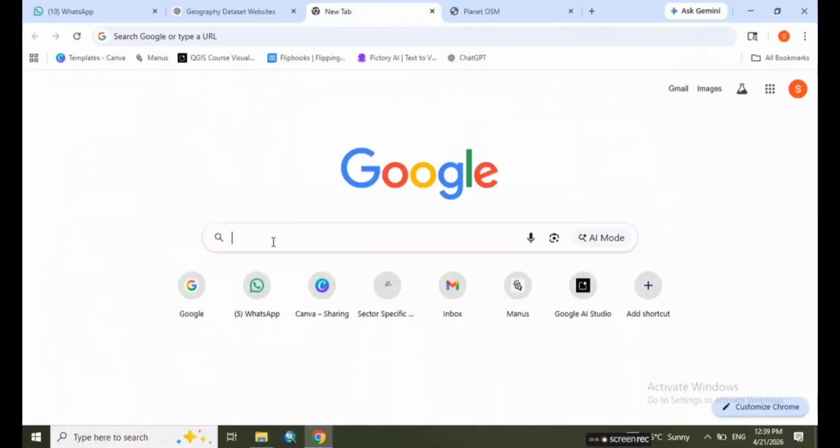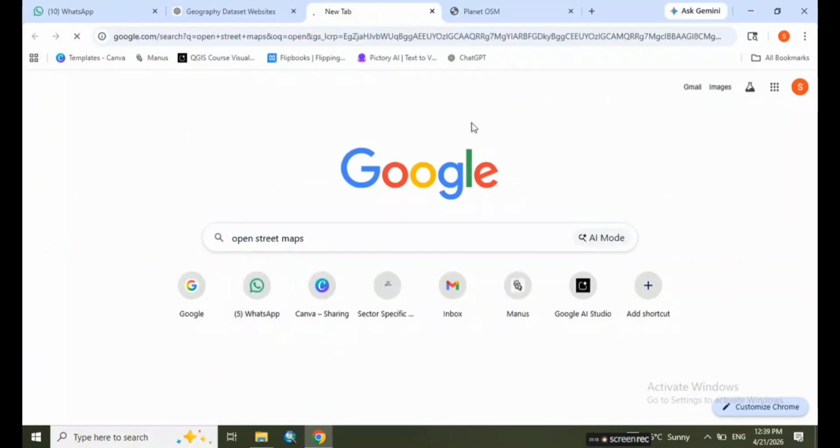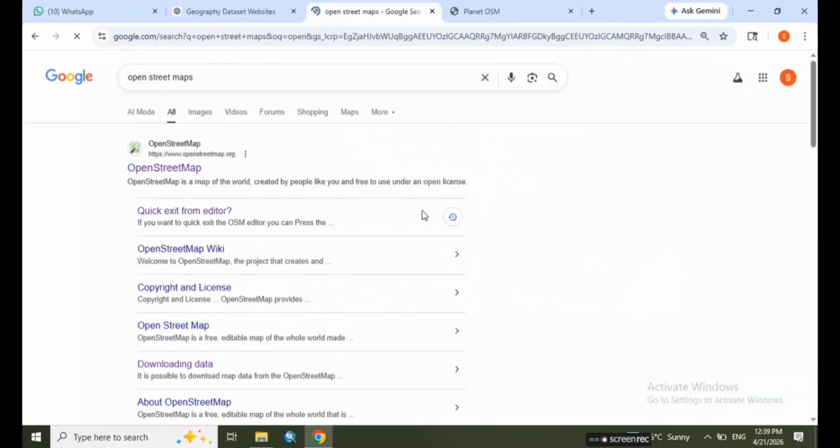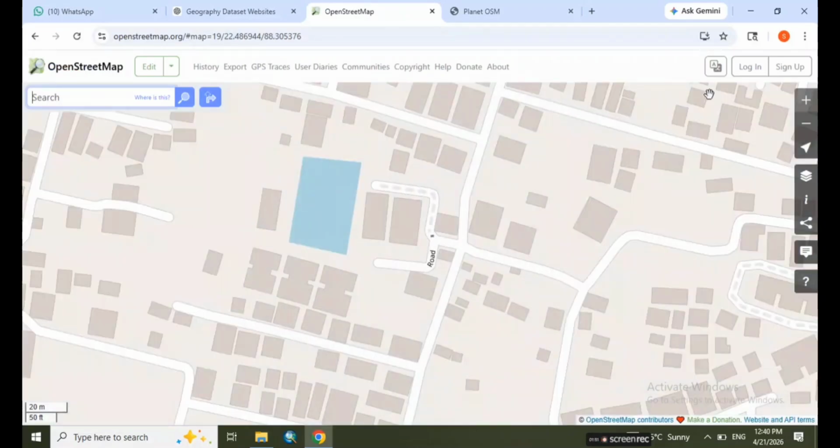Here, I am going to show you some of the best websites to download geospatial data, free and widely used for research purposes. First, I will start with OpenStreetMap. Search OpenStreetMap in Google and open it, and you see the map appears on the screen.